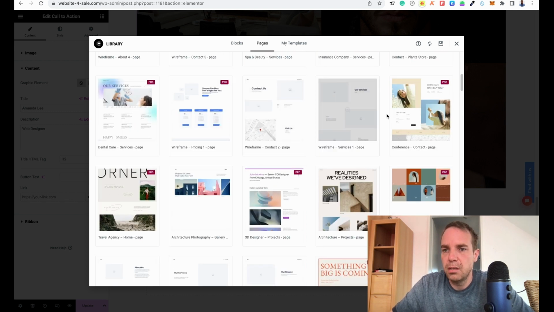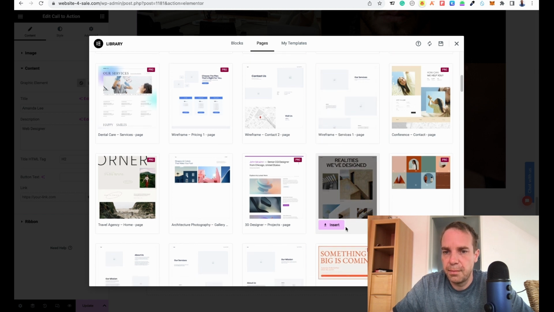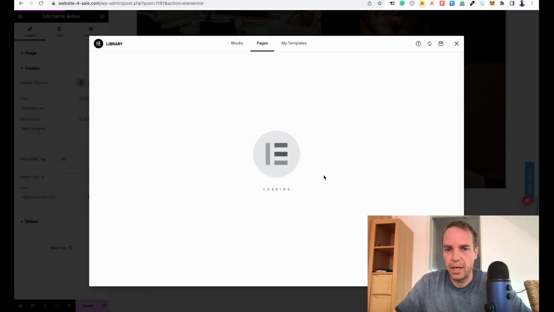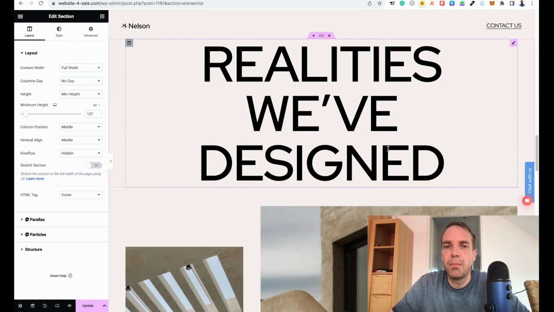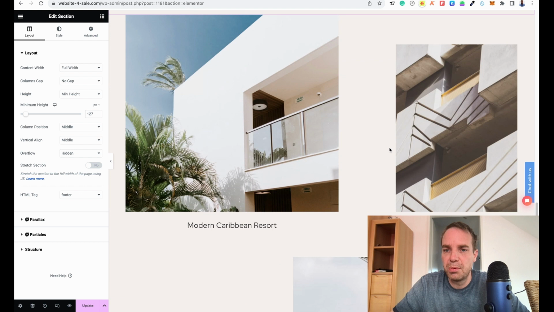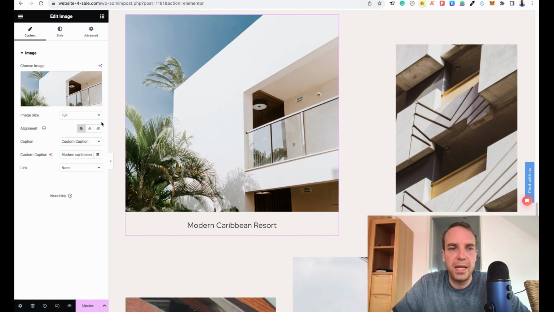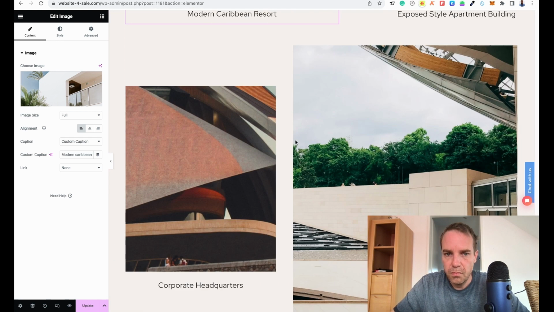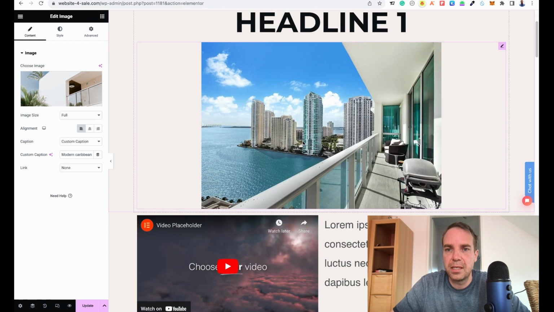So let me, for example, this here is really good. Let's click on insert, apply. And now we get a complete page inserted. So this is really cool. This takes a while because there are so many blocks and widgets inside. And now this complete page is inserted in our website, and we can click each element and customize each element. This is really cool. It's a great way to build a website really fast.